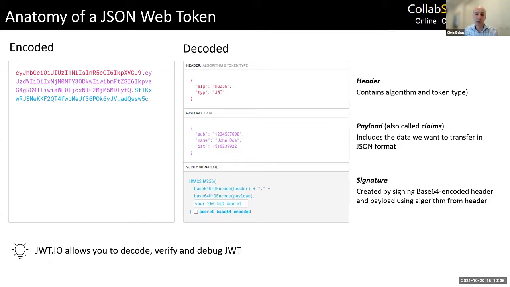The second part, the payload, is effectively the JSON message that we want to send and that we want to include. These are also called claims. So it's effectively the data that we want to include in our token, encoded in JSON format. And the third part of the token is the signature. This is generated by effectively taking the first two parts, the header and the payload, base64 encoding those, adding them together, and then running them through a hashing algorithm to produce the signature, which is then added at the bottom of the token.